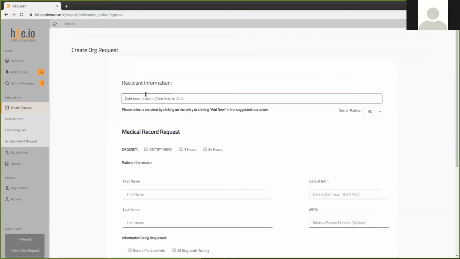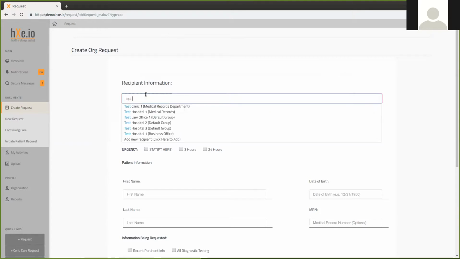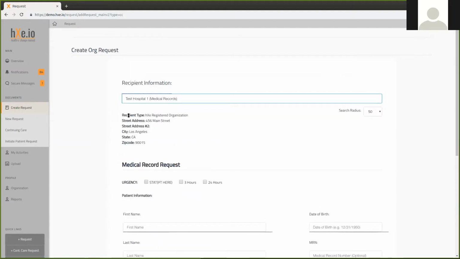We'll use a test Hospital 1. You can see the different departments. In particular, Test Hospital 1 has a business office and a medical records department. For this particular request, we're going to assume we're wanting to send it off to the medical records department. Once you click on the entry, their information will populate below. HXE registered organization tells you that this request will be delivered electronically to them, and they'll get an email notification that the request is waiting.